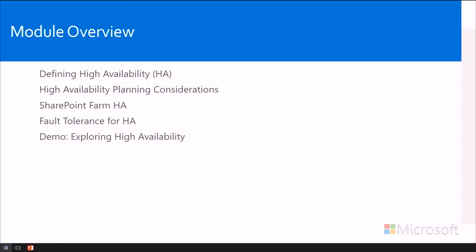So what we're going to talk about now is defining that high availability and also those considerations, as I mentioned. The SharePoint farm high availability, fault tolerance. And then we're going to do a little demo for that. And there's going to be some interesting things you're going to have to consider, especially if you're going to go for a hybrid environment. So tell us a little bit about redundancy.